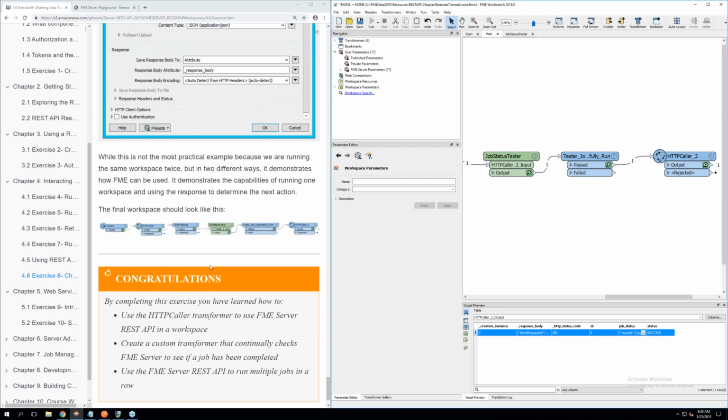By doing this, we learned how to use the HTTP caller transformer in FME Server. We also created a custom transformer that continually checks to see if FME Server has run the job. And then we used the FME Server REST API to run multiple jobs in a row.